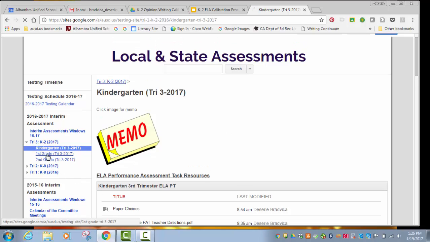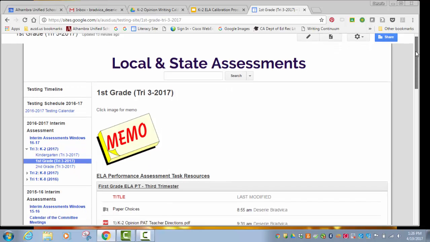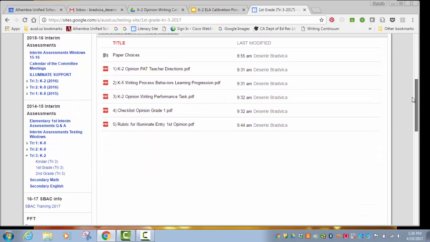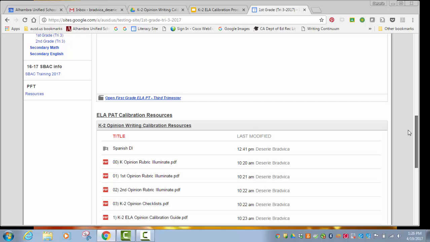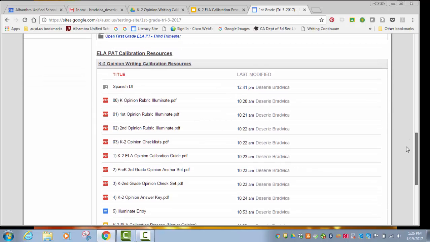First grade teachers, when you scroll on the local and state assessment site's first grade page, after the resources to give the task are the resources to calibrate opinion writing only. And second grade teachers, it's the same, a box with the opinion writing calibration resources only. And welcome to our Spanish DI teachers. There is material available for those teachers in narrative and opinion writing as well.